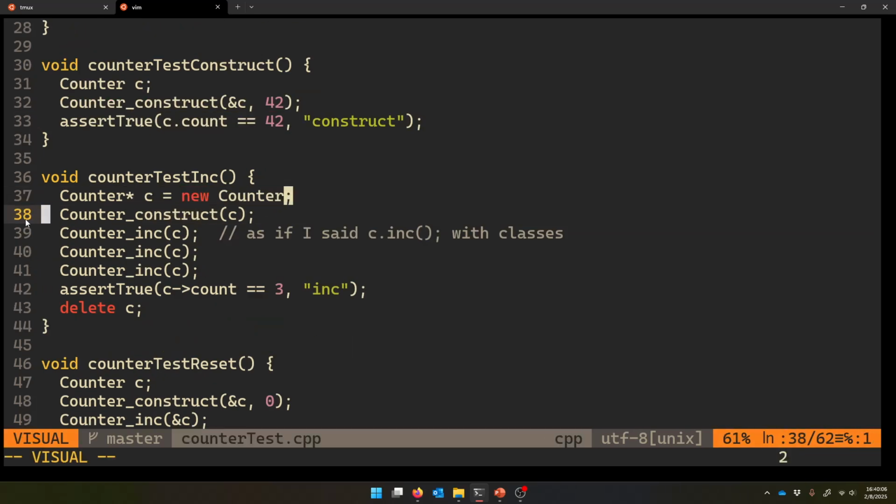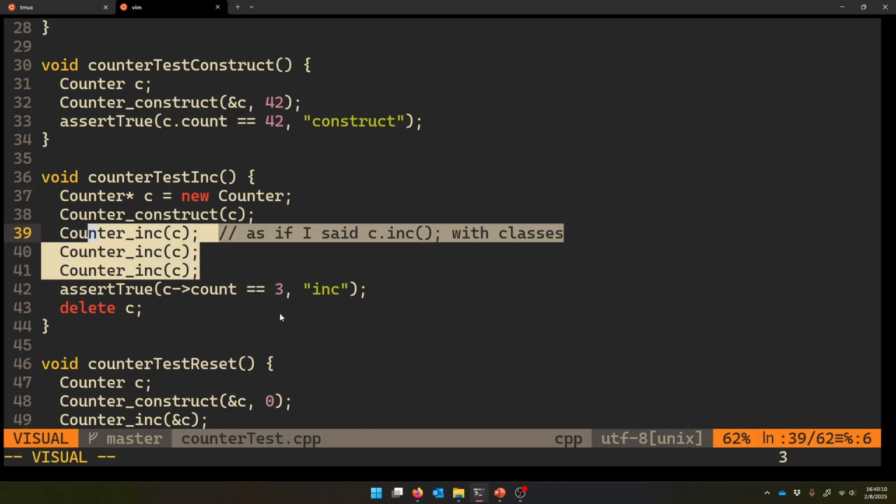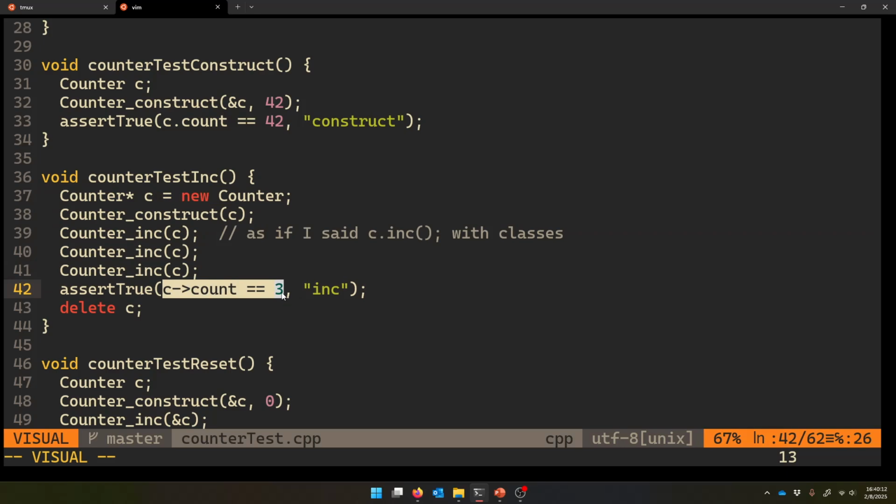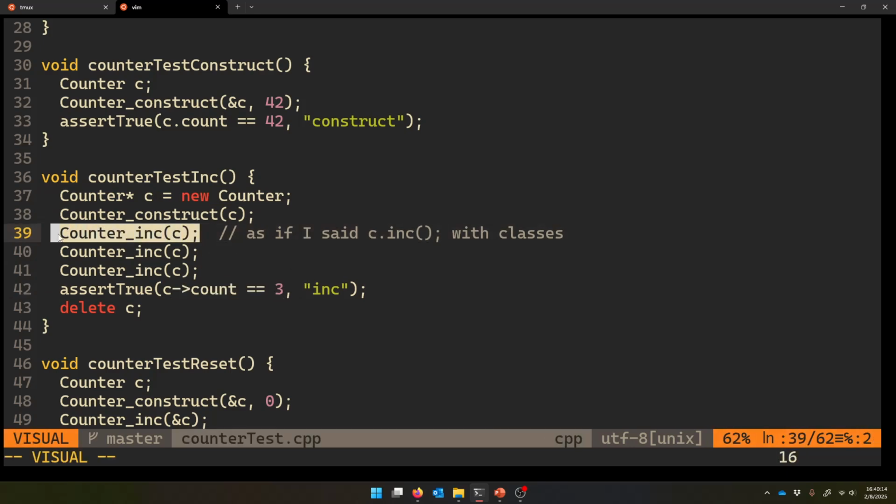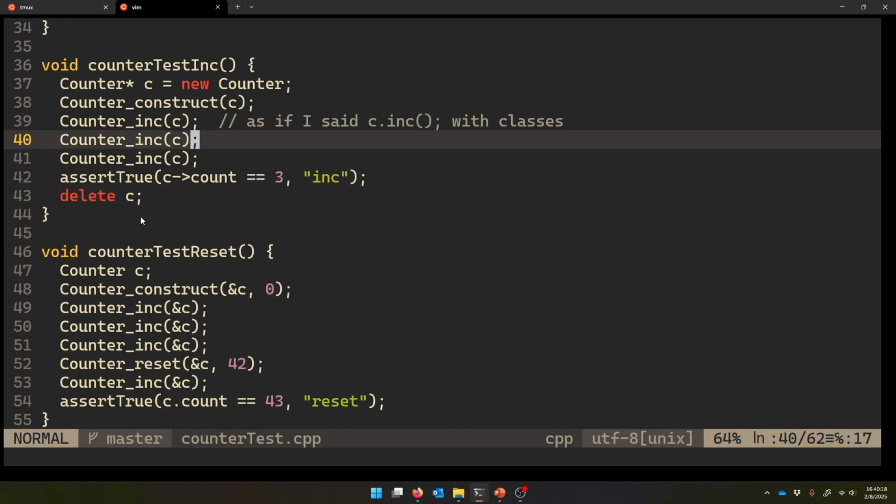Like you could make them on the heap. Counters on the heap is fine. Construct it, increment it 3 times. Now the count inside of the counter should be 3. Does that make sense? So this is secretly what a c.inc would turn into. That's what I'm trying to get across here.